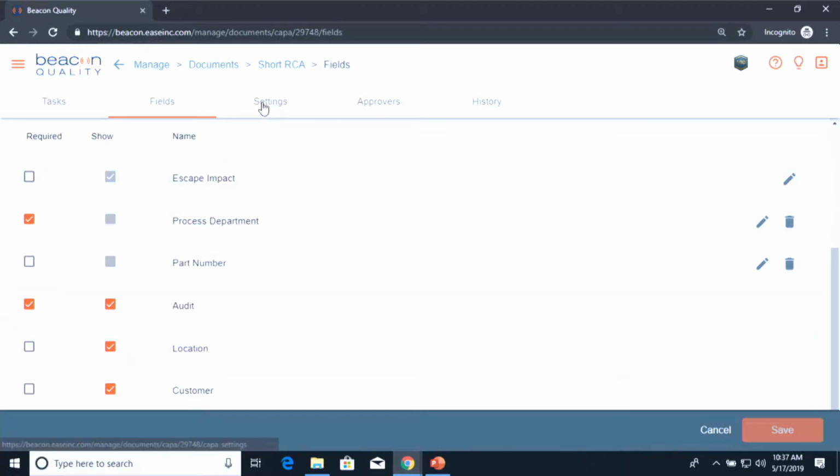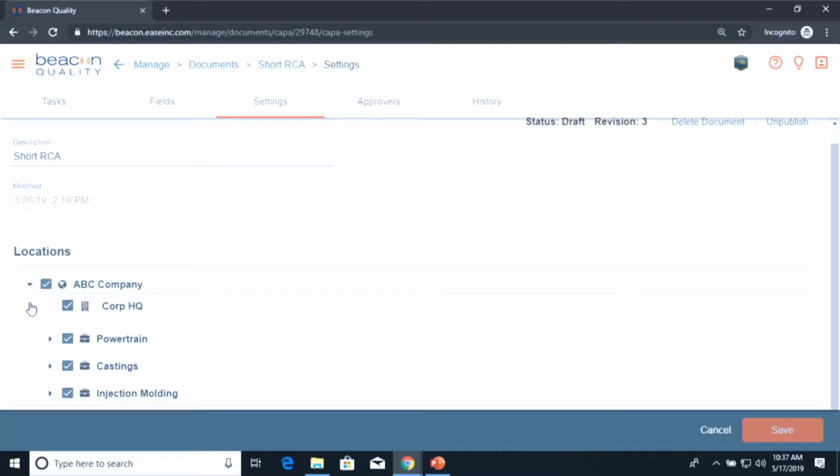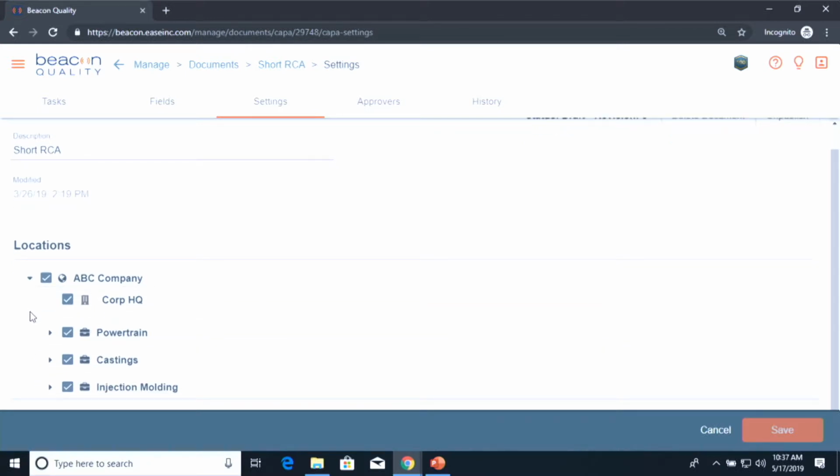And just like the audits, you can set this document to apply to a certain division, business unit, region, single site, entire company. Again, very customizable and flexible to meet your needs.